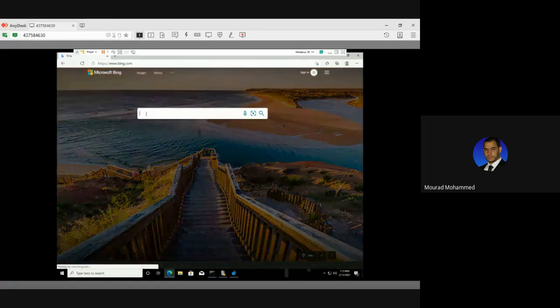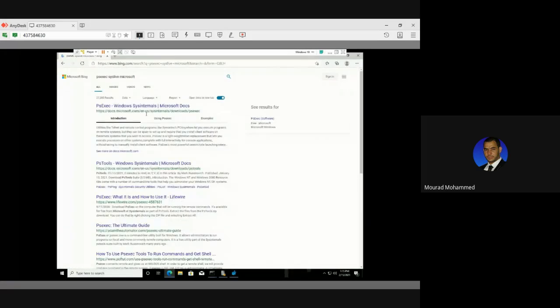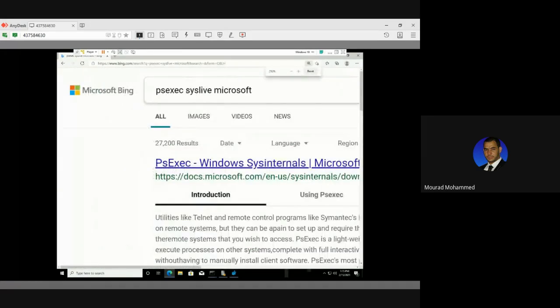I'm going to search for PsExec from Sysinternals, which is Sysinternals Live. I typed PsExec from Sysinternals, System Internals utilities. Who is the provider? Microsoft. They are very secure.